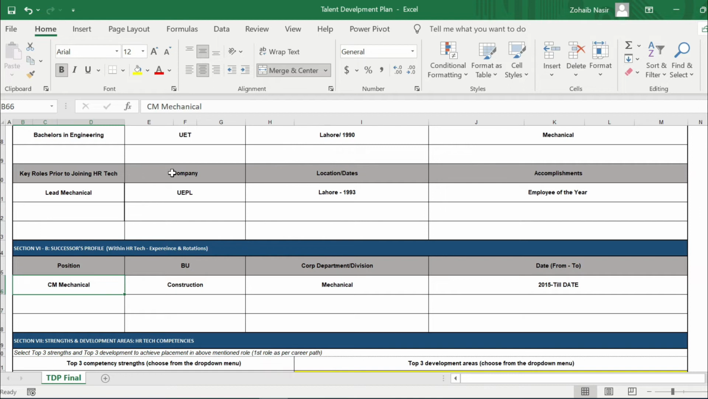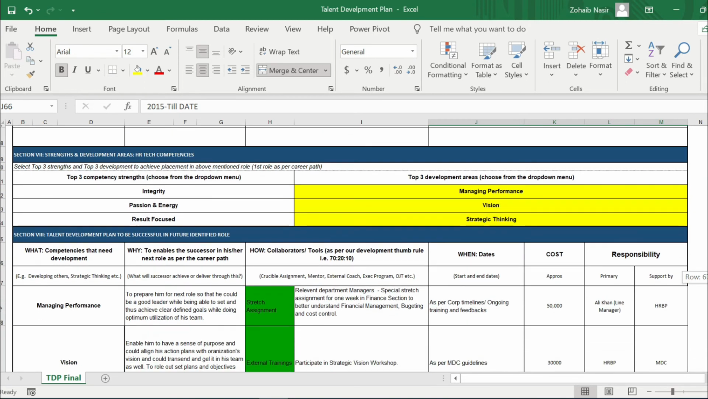He's construction manager mechanical, and which business unit does he belong? What is the department, and from what is the tenure? From what time has he worked in this organization?